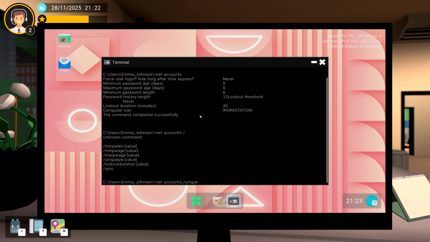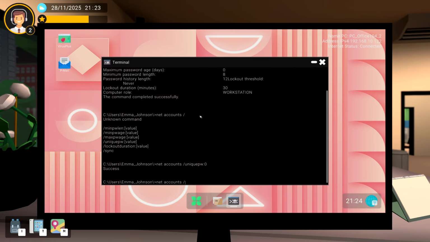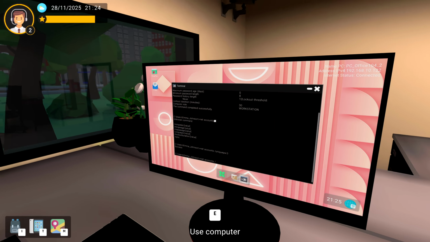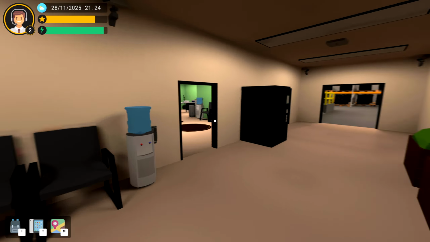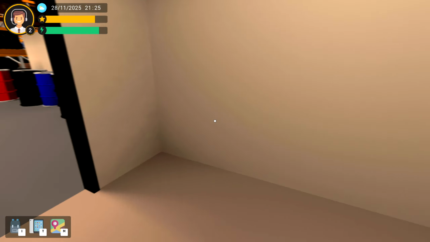Unique password equals 0. Does that work? Is that it? That's it. Oh, we've done it. Genius. Alright. Excellent. I think that's where we're going to end the day soon.